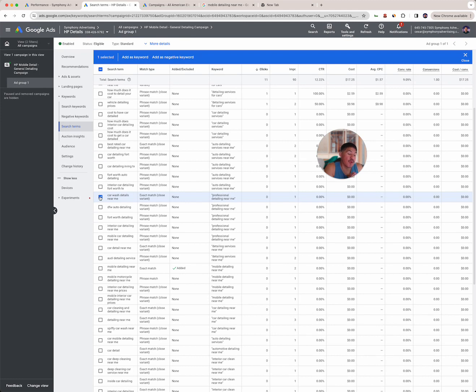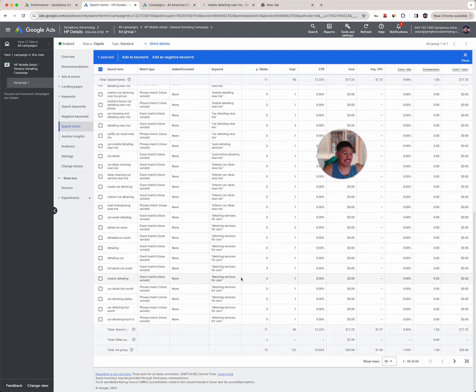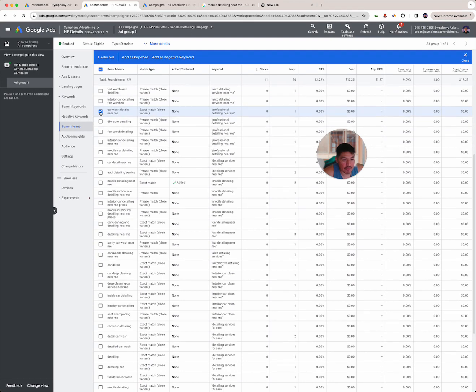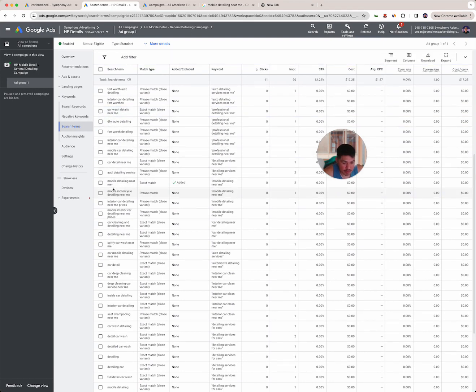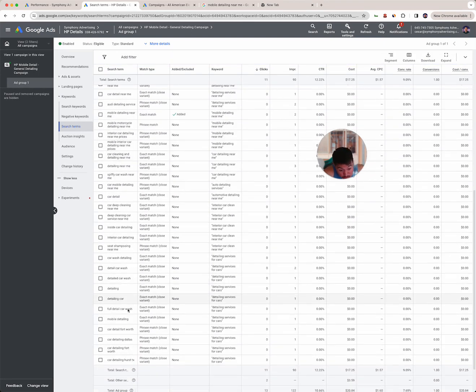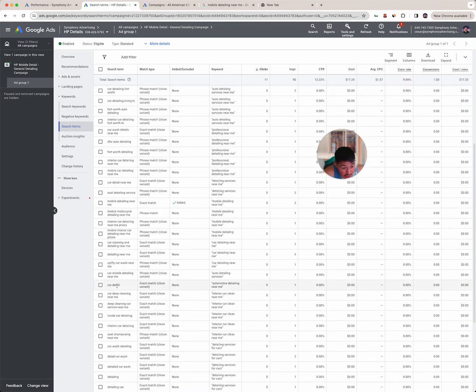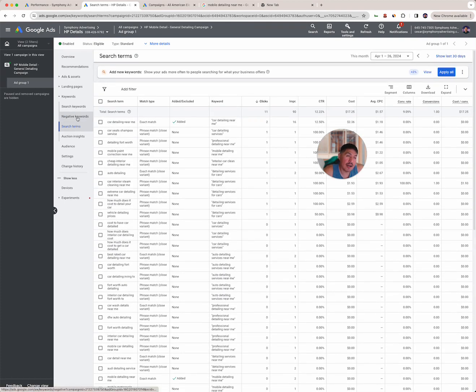But keep in mind that we really only focus on the ones that got clicks. If they got just impressions, there's going to be a million of these. It's not a big deal if they weren't clicked on, because you're always going to have impressions, right? So for the most part, these are good keywords. There's not really anything bad. What happens is sometimes you'll see like car detailing supplies or boat detailing or something like that they don't do. That we have to make a negative keyword.